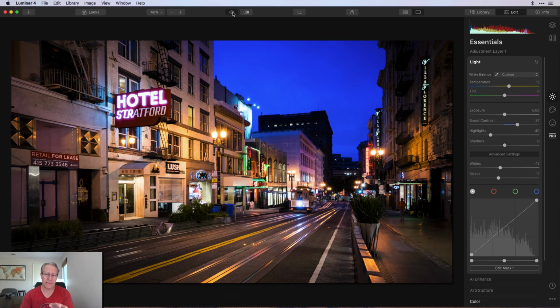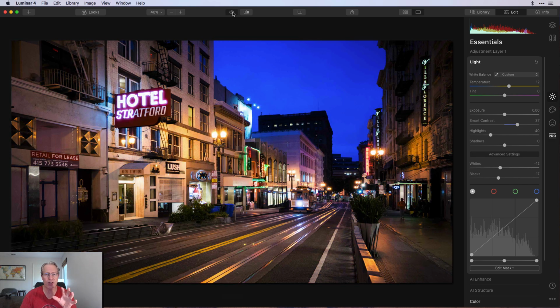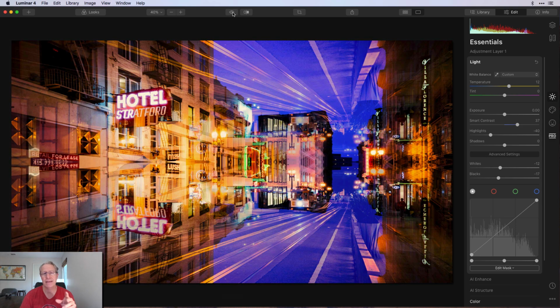Okay, here's another shot from San Francisco, previously edited, straight down the street with a cable car coming. And then there it is. I've done the invert with the flip, and then I've added another adjustment layer and done some edits. Again, just a fun, creative diversion. Let me show you another idea that I've been experimenting with as well.